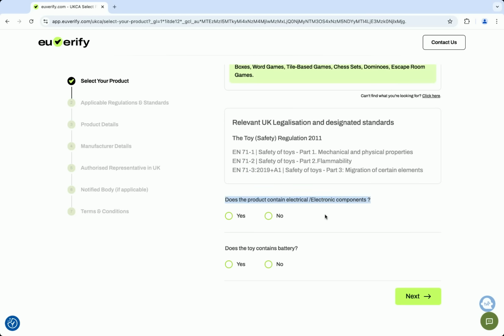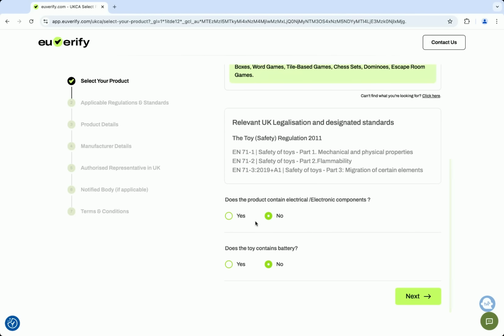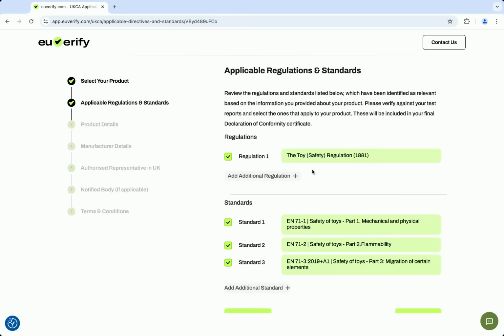Additionally, the tool will ask a few product-specific questions to determine other applicable regulations or standards. For example, in the case of a toy, the requirements may change if it contains electrical components or a battery. In this example, our toy does not have electrical components or a battery, so I'll select No for both and click Next. On the next page, you'll see a list of applicable regulations and standards for your product.